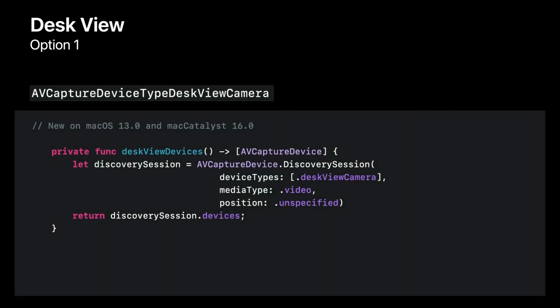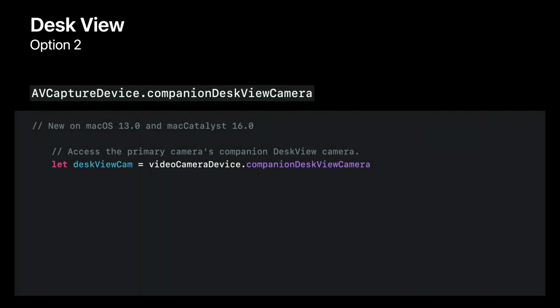Another major addition is the Desk View Device API. Desk View Camera is exposed as a separate AV Capture device. There are two ways you can find this device. First one is by looking up the AV Capture device type Desk View Camera in a Device Discovery session. Alternatively, if you already know the AV Capture device object of the main video camera, you can use the companion Desk View Camera property on that device to access a Desk View device. This API will be helpful to pair the main camera and Desk View device when there are multiple Continuity Camera devices around.